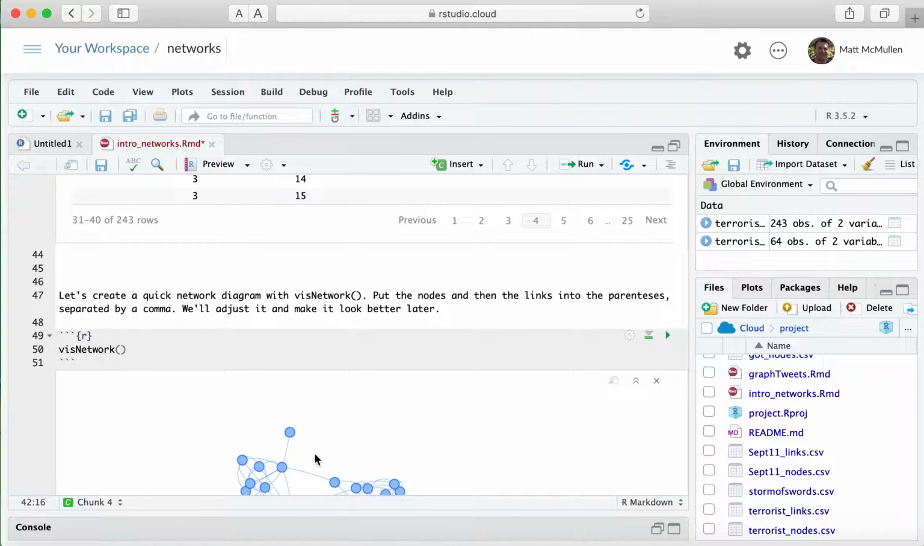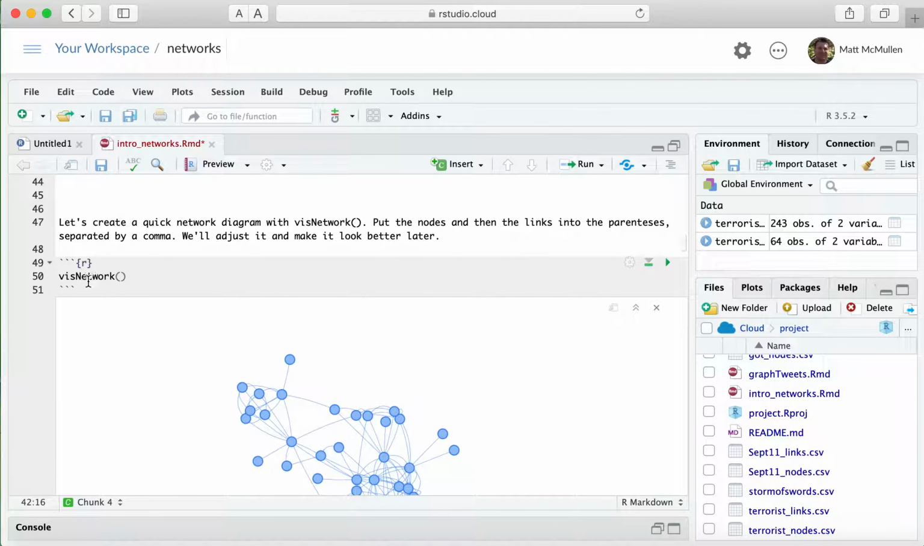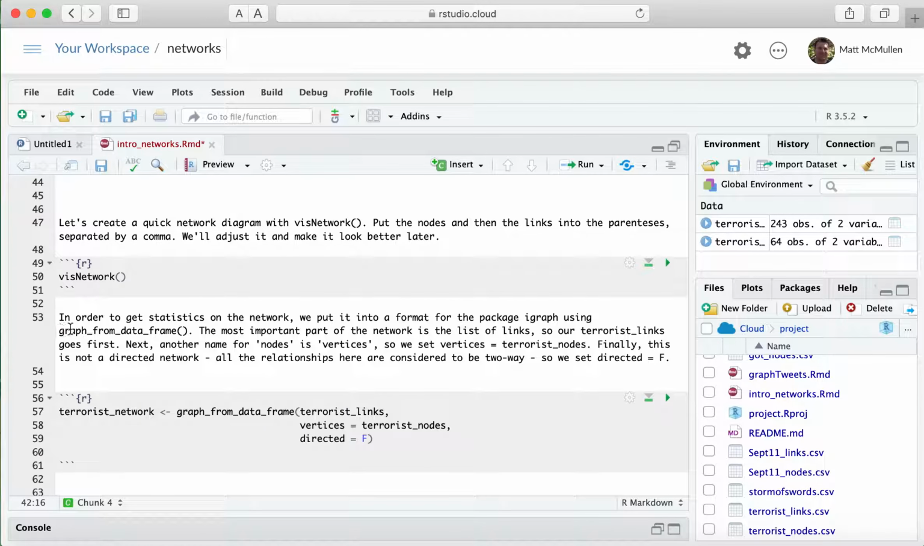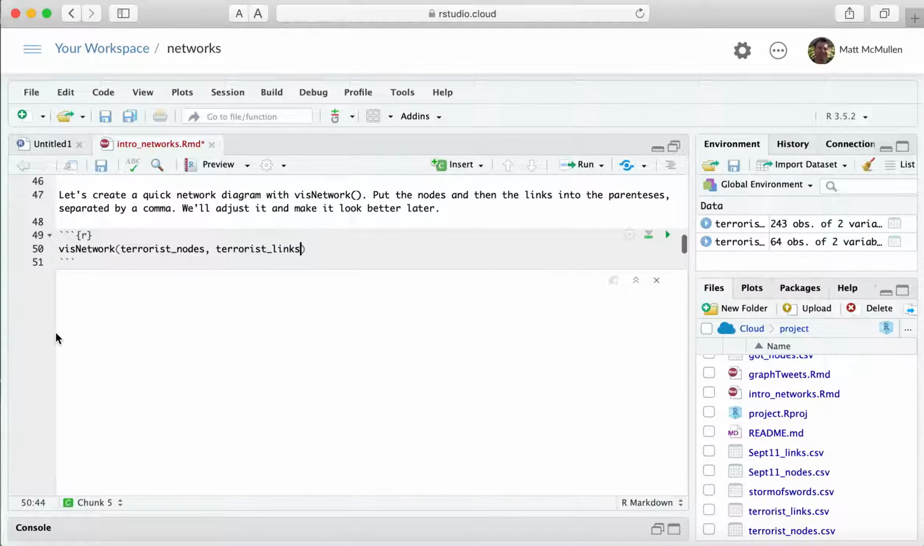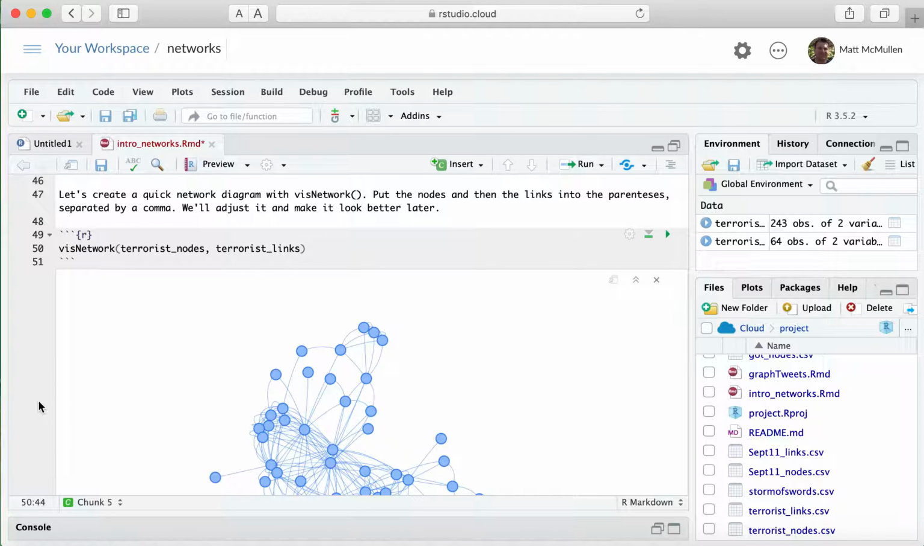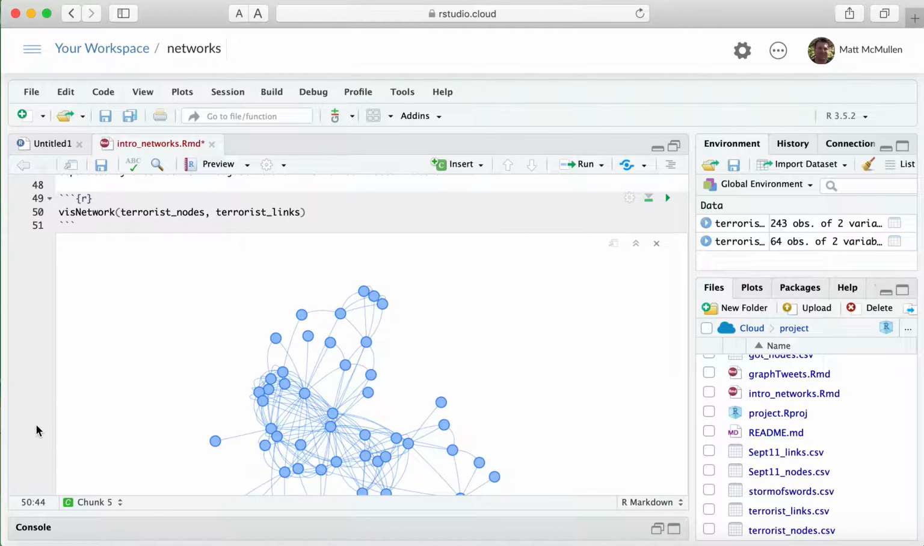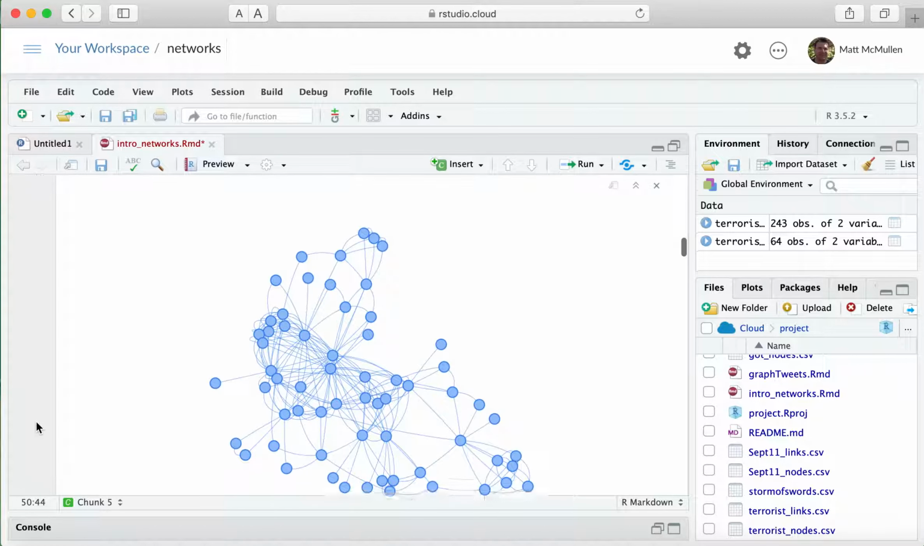Okay, and I had done this in advance, but what I wanted you to do is use this visNetwork, and what you have to do to create this, so let's delete that here, is to put the nodes first and then the links into the parentheses. So it was terrorist nodes, I think that has to be first, and then the terrorist links second. And we'll talk later about how to make this look a little nicer and get some of the additional display factors here, but this is just a real basic network that we can generate.